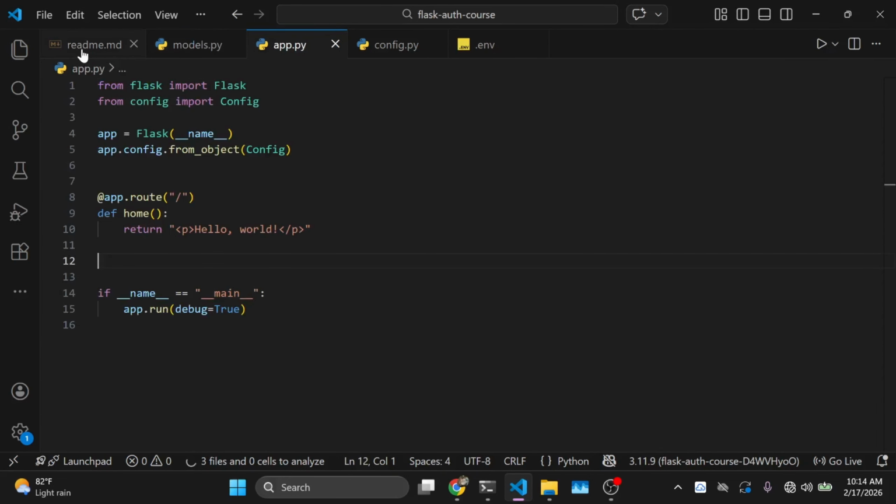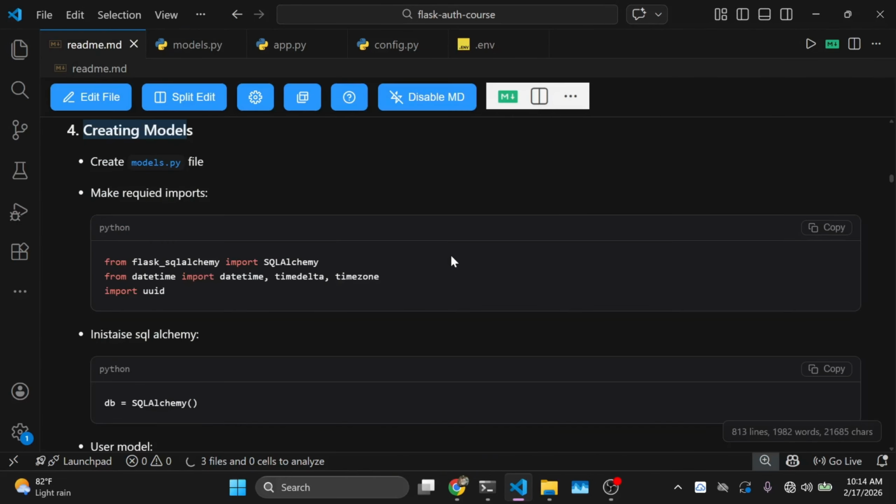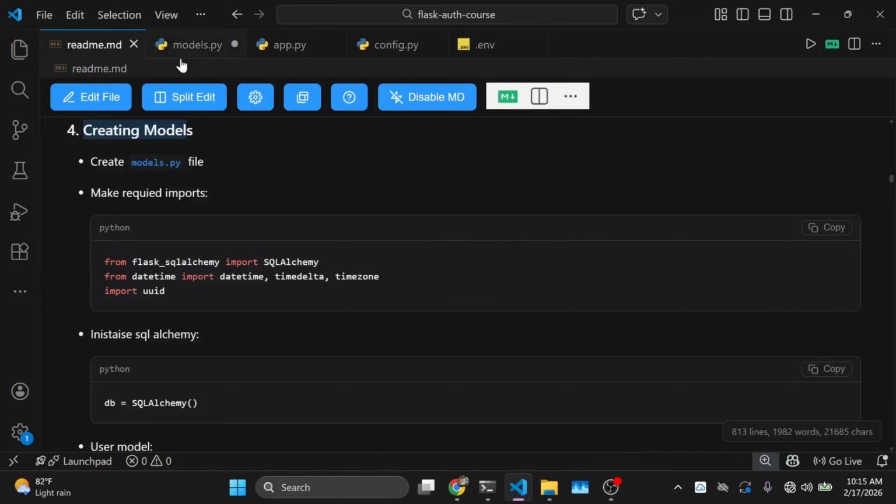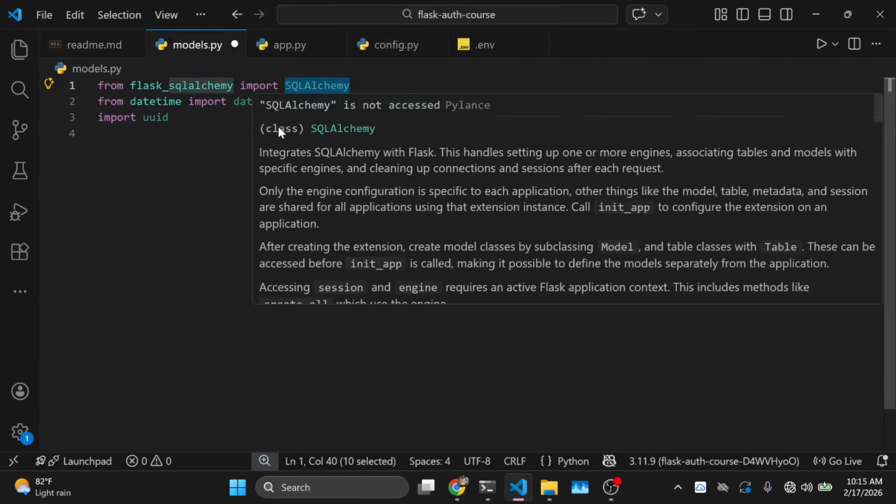So if I head back to the README file, it says we need to make the following required imports. So I'm just going to copy it, paste it, and explain. So from Flask SQL Alchemy, we're basically just importing SQL Alchemy, which is the ORM class that we're going to be using to create our database tables as well as query the data from the database. This is why we installed SQL Alchemy.